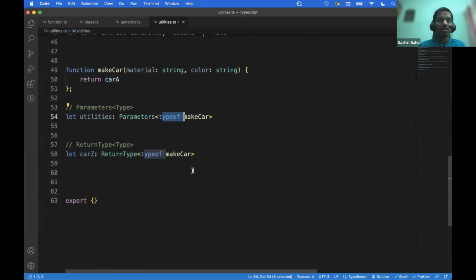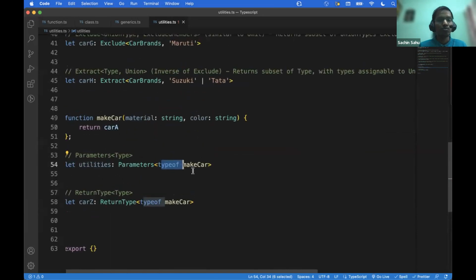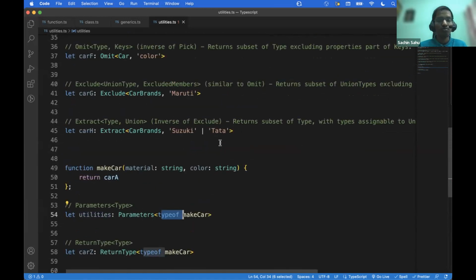Yeah, I think these are the most used utility types. And any questions here, feel free.